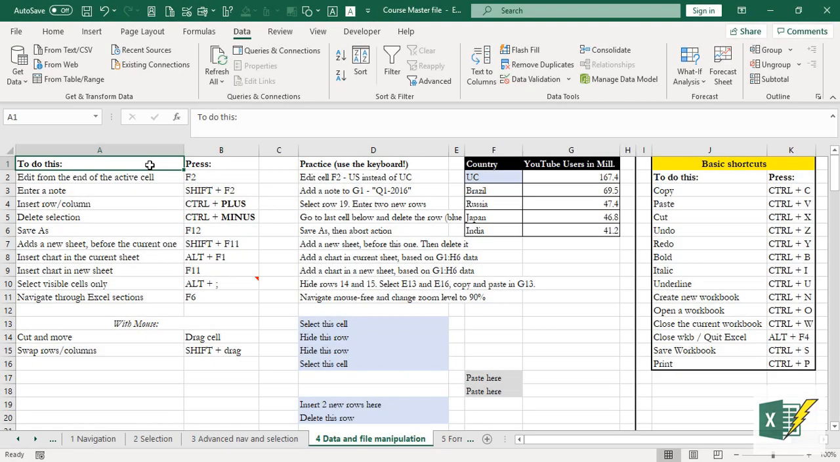Alright, let's now explore the shortcuts for data and file manipulation. These shortcuts are so useful, I bet you will be using at least some of them every time you work in Excel. So we have quite some ground to cover, so let's get started. First of all, take a look here on the right to the basic shortcuts.